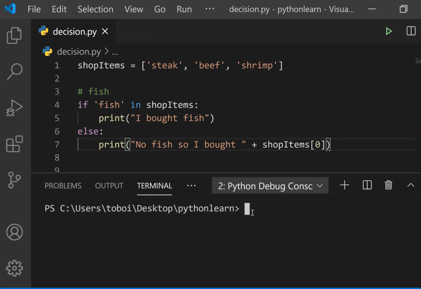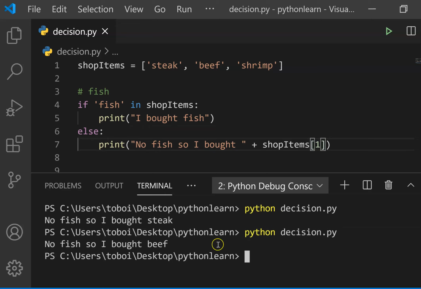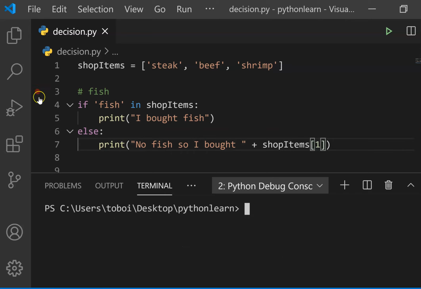So let's see. If I run this, what I get is no fish, so I bought steak. It's going to take the first item in the list, which is steak. Assuming I put 1, then it's going to say no fish, so I bought beef. I'm going to debug this so you can see what we're talking about.